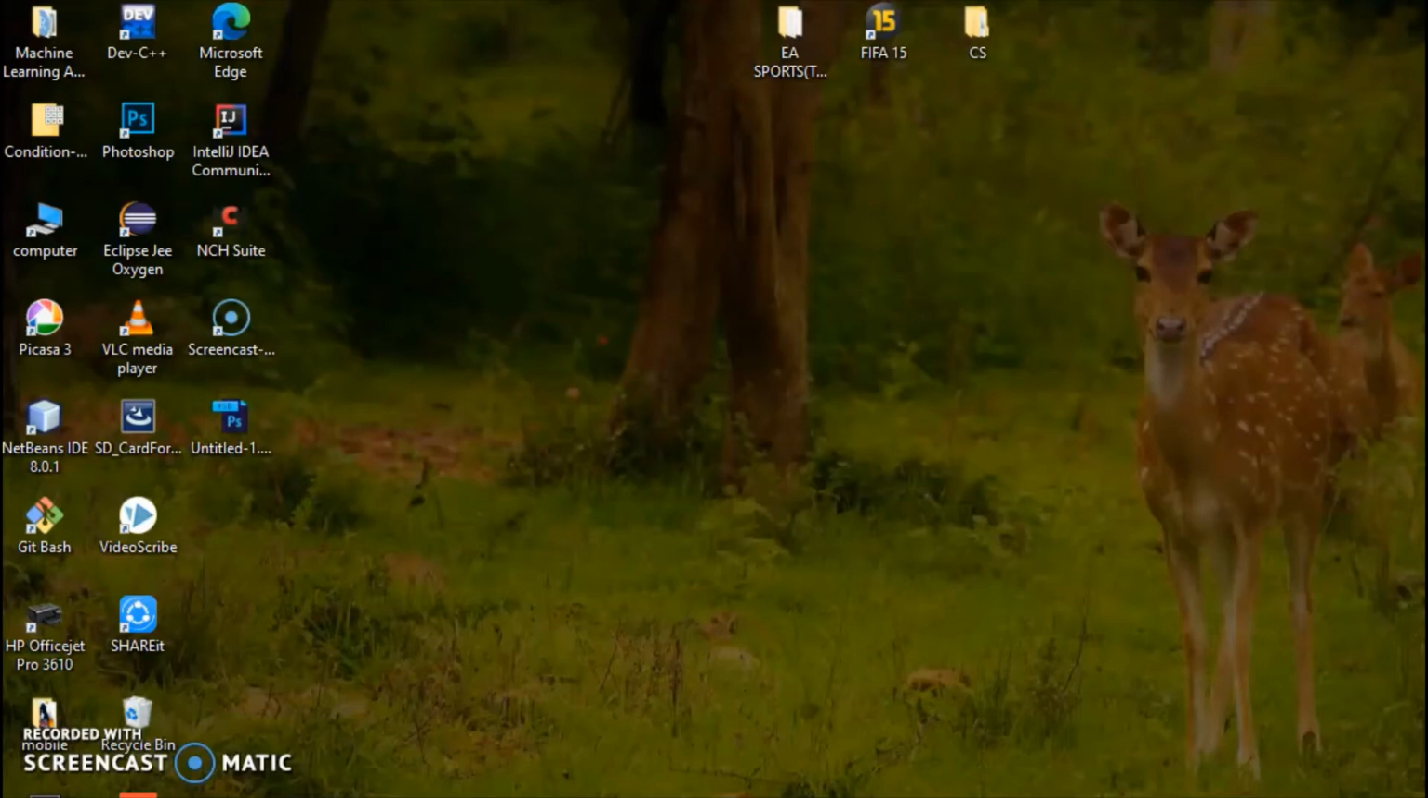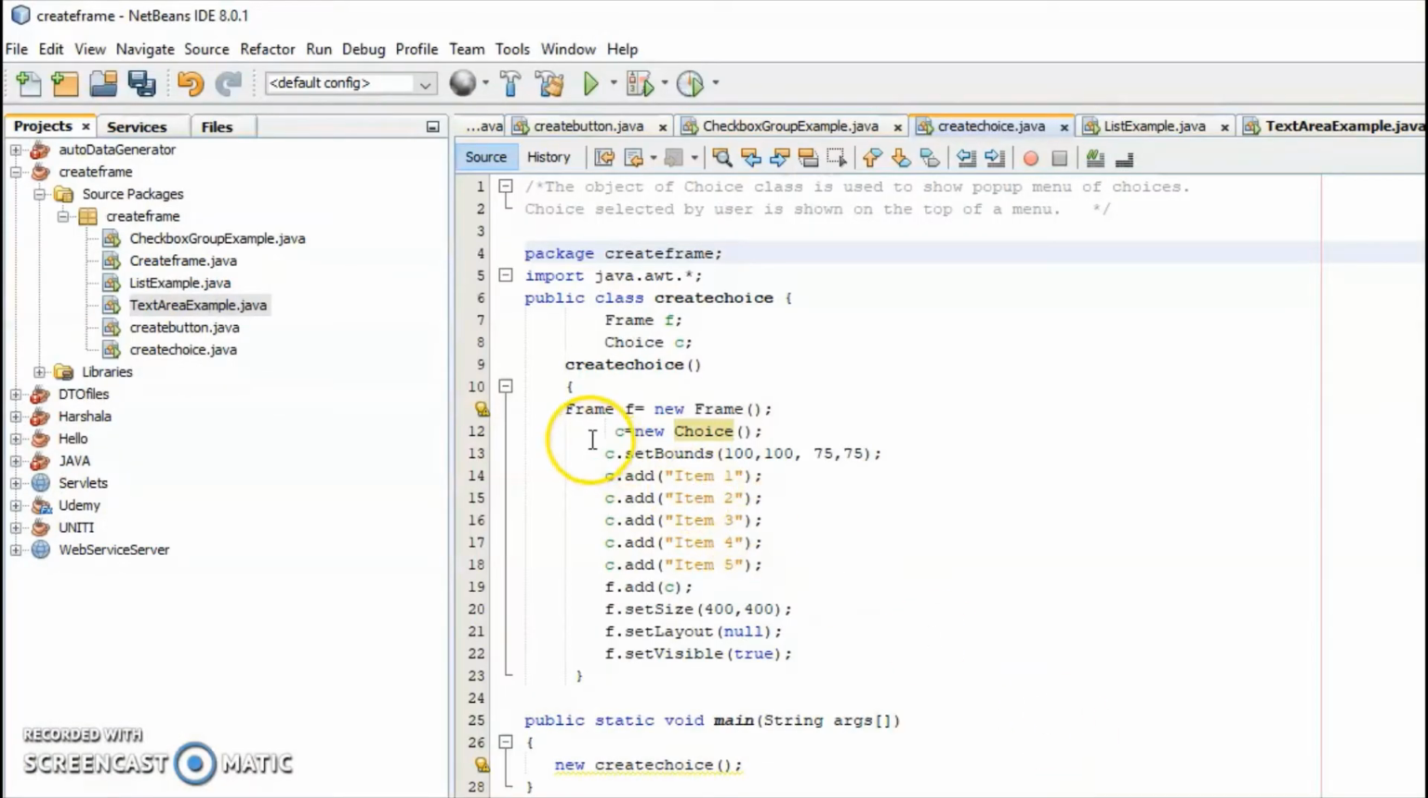Hello friends, in the first video we'll see how to create a frame and how to create a label, button, checkbox and how to make the radio buttons. In this video we will see some of the AWT controls. First we'll see the choice control.